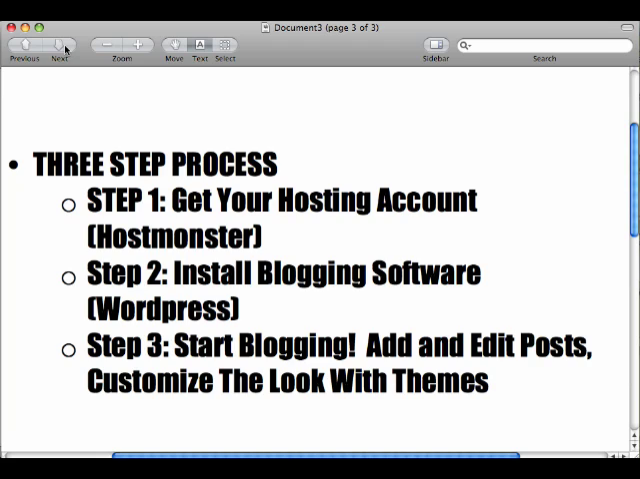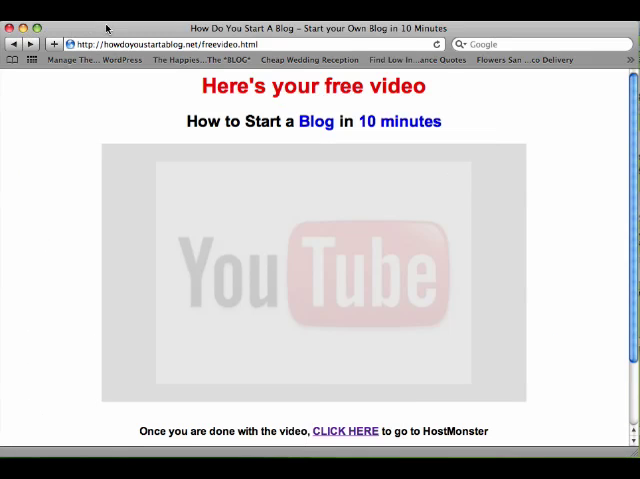And it is, speaking of which, a three-step process. Step one, we will get our hosting account, as I mentioned earlier, to get our own domain where we can install stuff. And I'm going to use HostMonster. Step two, install the blogging software on the hosting account, and we will use WordPress. And step three, start blogging, and I'll show you how to add and edit some posts. And one thing I find very cool about WordPress is you can easily customize the look of your blog with different themes. Okay, so let's get started.